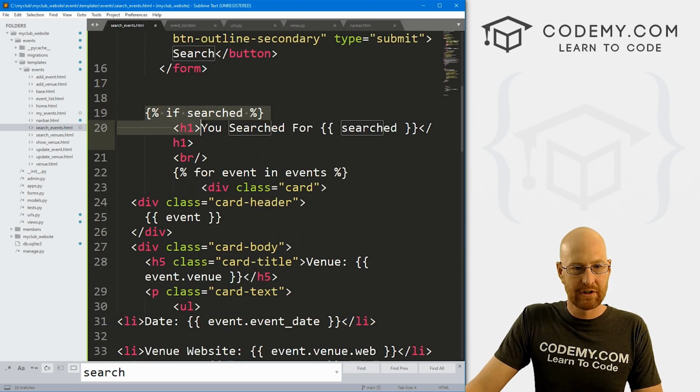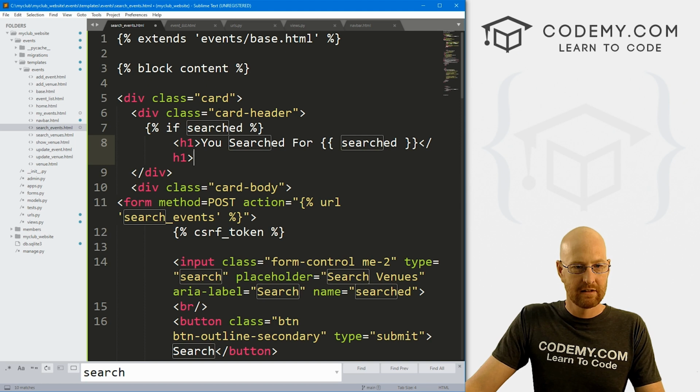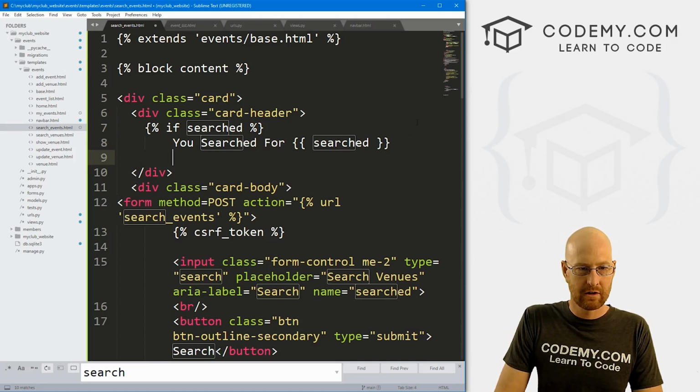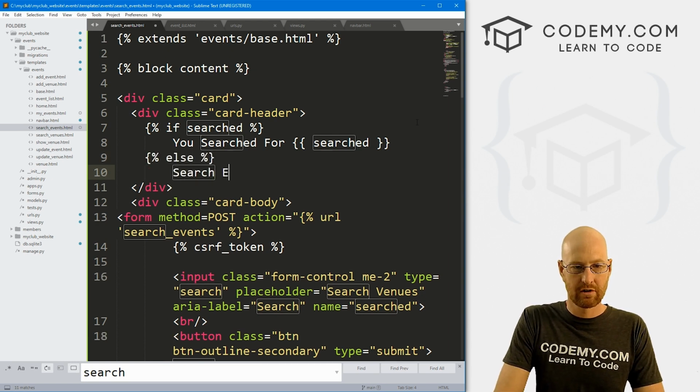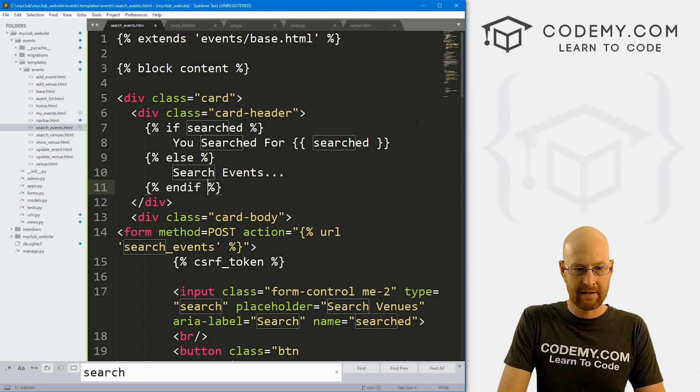Let's grab this stuff too, if searched, right? So let's come up here and in the card header, instead of event, let's say if searched, say you searched for, we don't want this H1 tag, obviously, so get rid of that. Right? That looks good. Let's also do an else statement. Let's say else search events dot dot dot. And we need to end our if. So let's say end if.